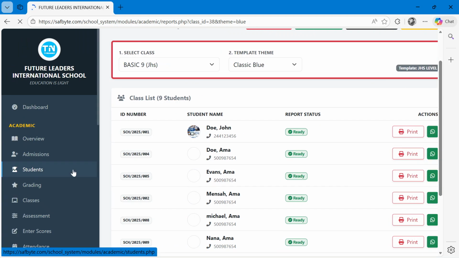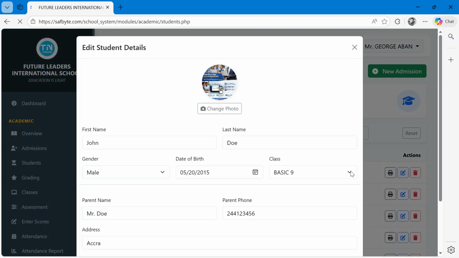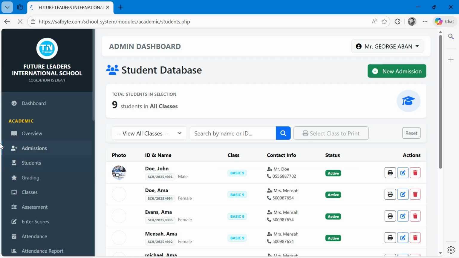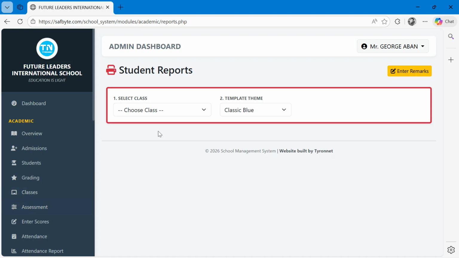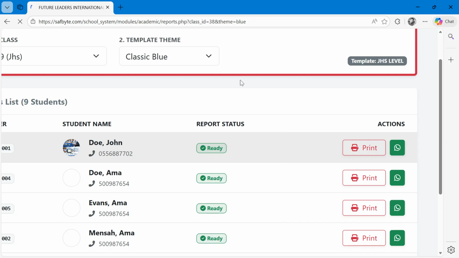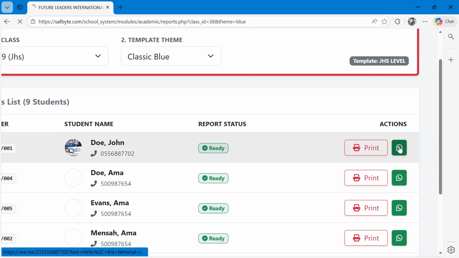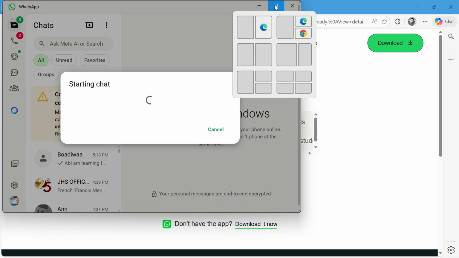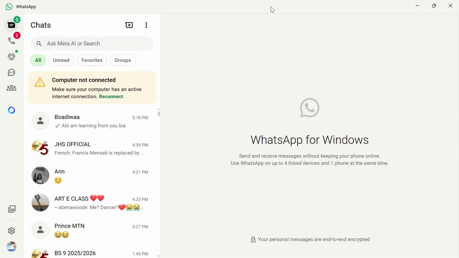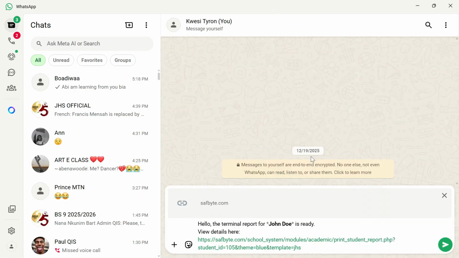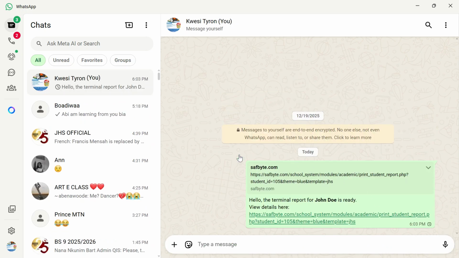Let me go back to student, because I used random details. Let me change this guy's number and put my number there. Now let me save it, then come to the report, select basic 9, then go to John Doe. Now with John Doe, when I click on WhatsApp, because my number is on WhatsApp, the message will come to my number on WhatsApp. Let me connect my WhatsApp. Okay, so you see that the message has come.